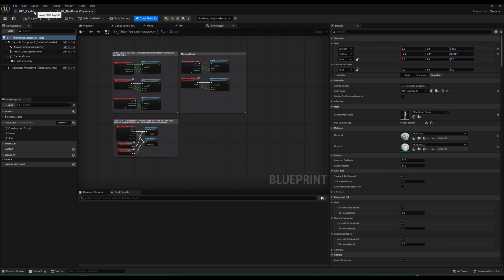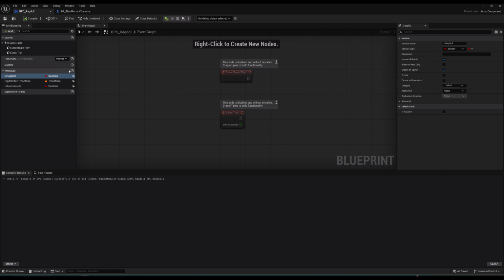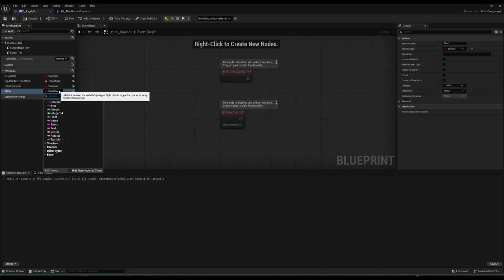All right. So what we can actually do here on the ragdoll, and I'm going to explain this, it sounds a little bit more complicated, but I want to do a little bit of a deep dive on this. So the first thing we're going to need here is the mesh. The mesh is what tells us how to simulate the body. So skeletal mesh. And we're going to make sure it's enabled and expose on spawn.